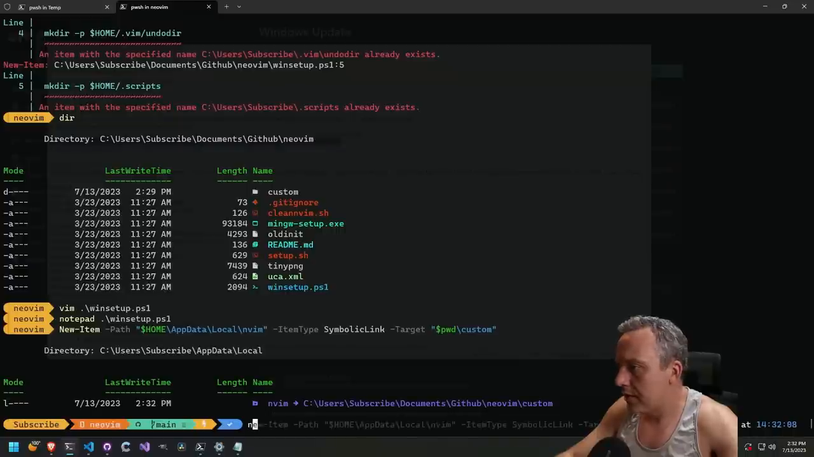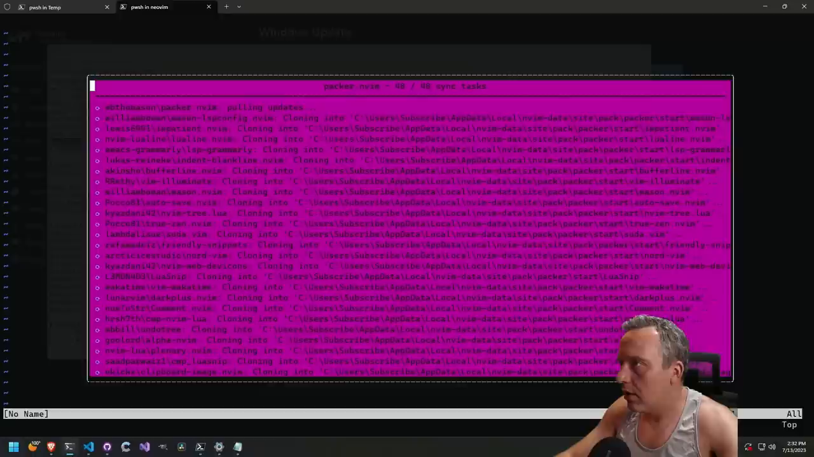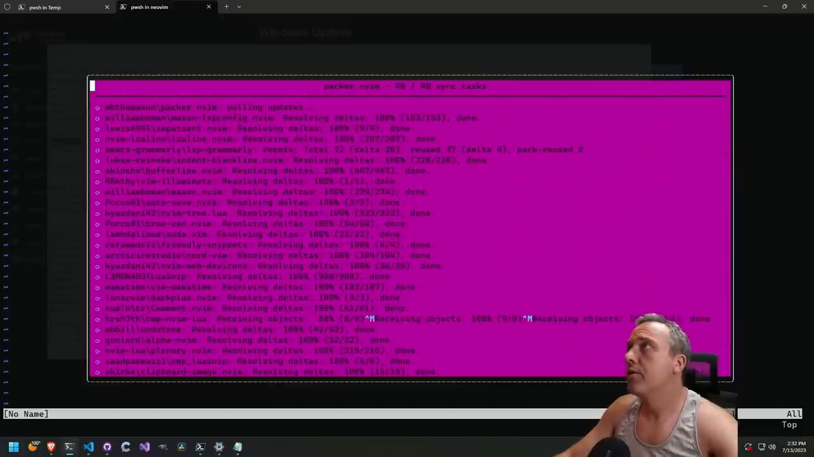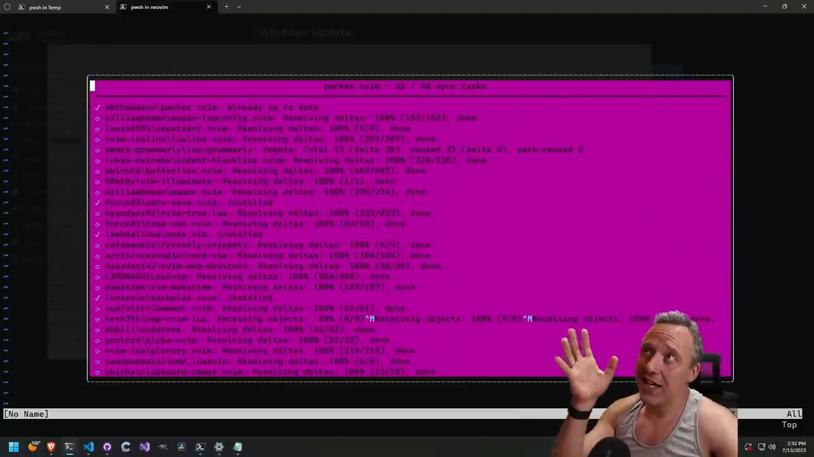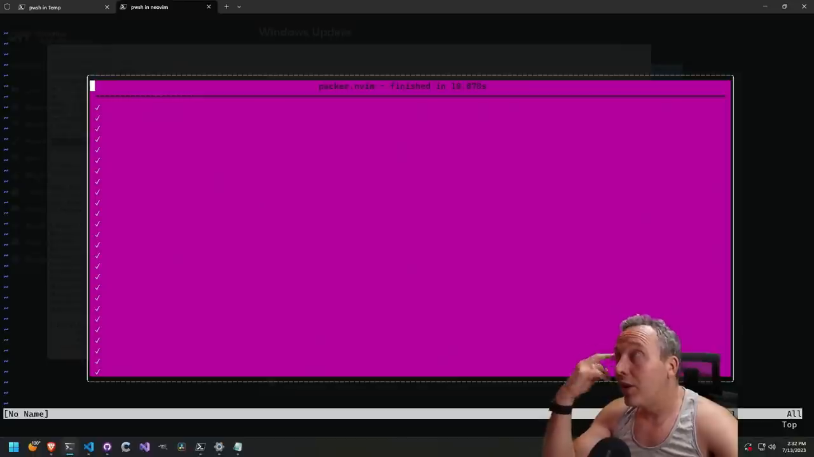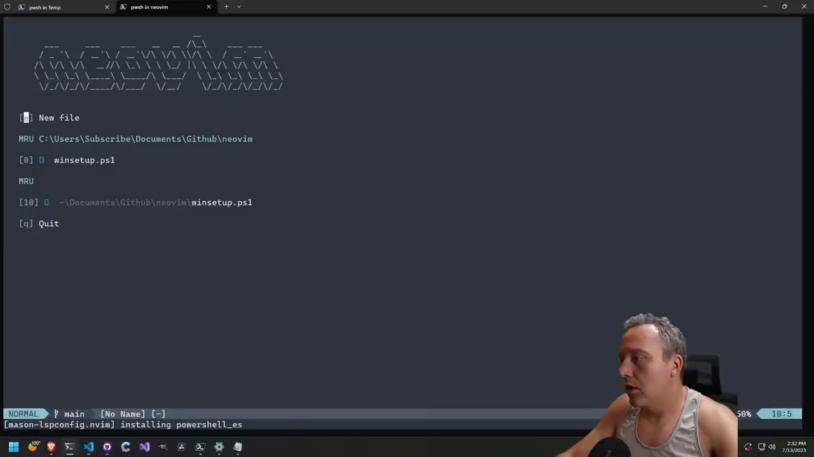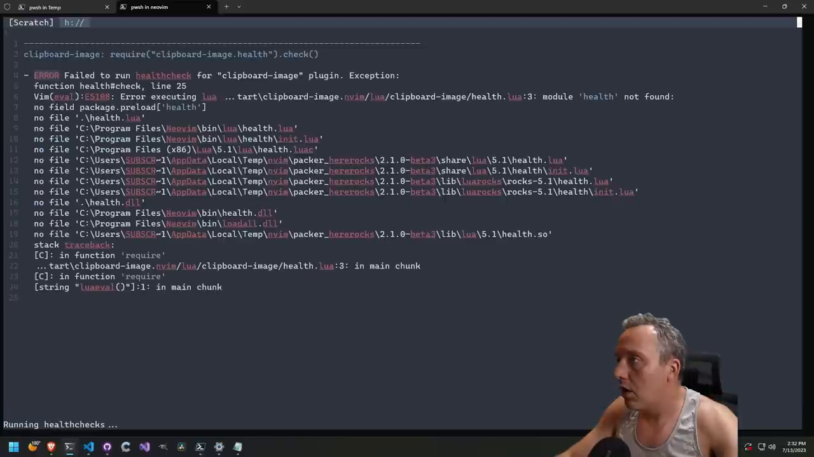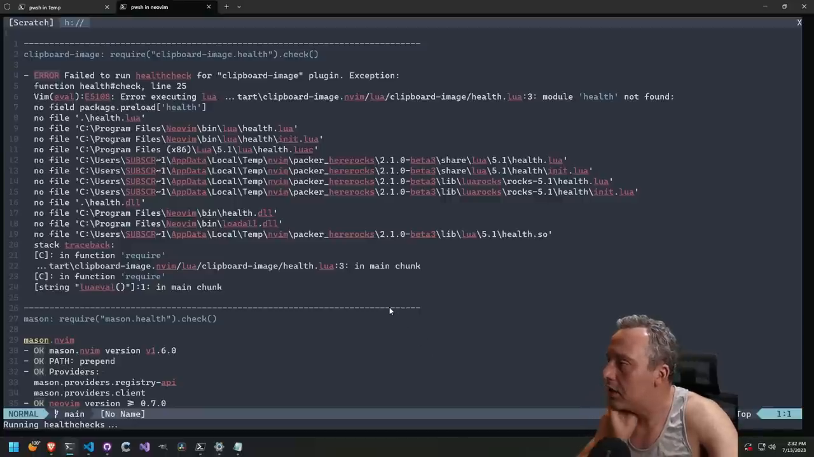Okay, great. Now if we do an nvim. Yep. All right. Try and grab some of my customizations. This is what I did in Linux. I haven't used nvim a lot in Windows, so I know we're going to have some shenanigans. All right. Looking good. Let's do a check health. Clipboard image. Yeah, that's a Linux thing, a function I created.